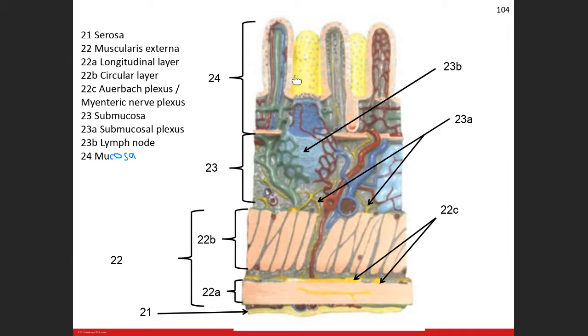You can see again that in the large intestine, we don't have those huge villi that we saw in the small intestine, but we can see where the blood vessels are found in the submucosal layer. The lymphatic vessels, arteries and veins are giving off capillaries and smaller lymphatic capillaries that go up into these villi-like structures. Then here is one of our lymph nodes, this blue structure right here.